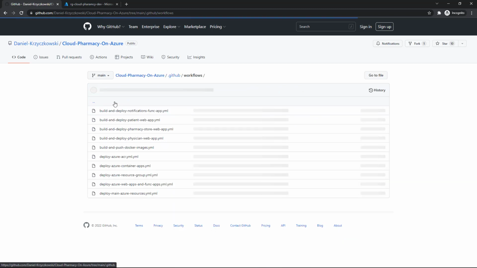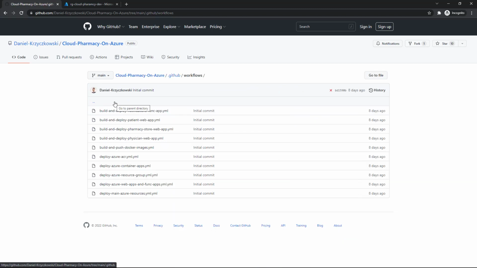So let me start with GitHub Action Workflows. So in the Workflows folder, you can see that there are YAML files, and those YAML files are used to build the Azure infrastructure. So those different actions are responsible, of course, for creating different Azure resources like Key Vault, like container apps, like Azure Web Apps. But also those actions, those workflows are responsible for deploying applications to those Azure resources.